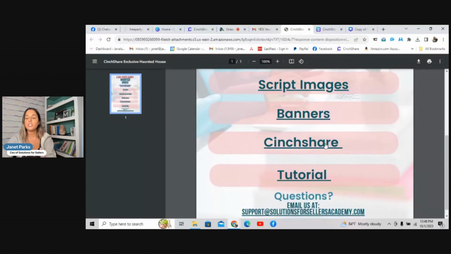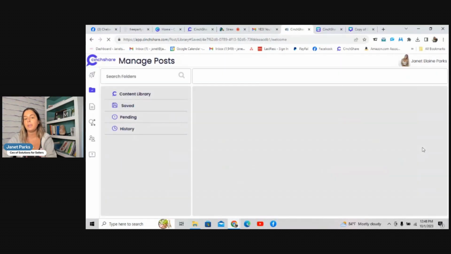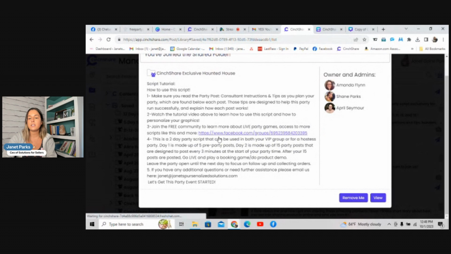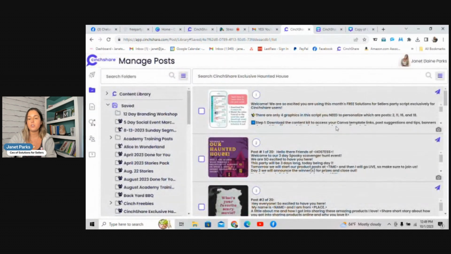So what you're going to do is hit the Cinchshare link on the PDF, or if you attended the event tonight, you probably already have the folder. It's going to take you to the screen. You're going to hit view, and now you have full access to the folder, right? So you can see all the posts. As I mentioned, that very first post has the resources for you, including that PDF that we were just walking through. Okay, so you can download it on that post.